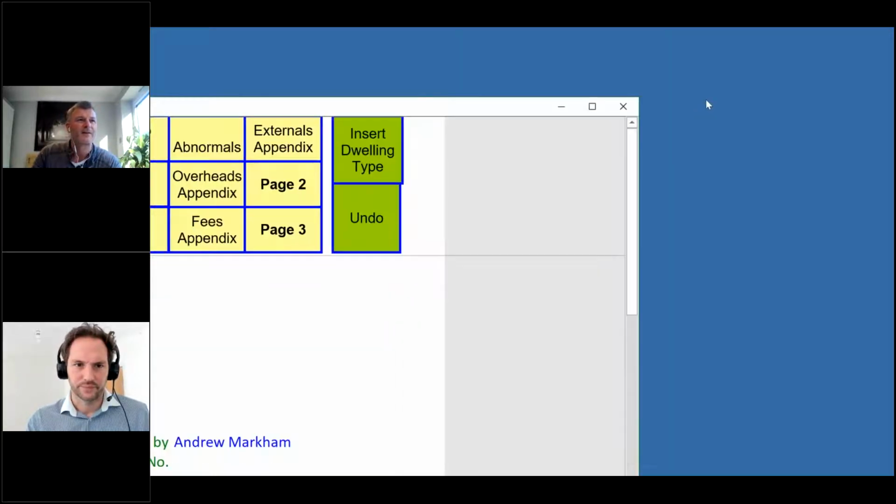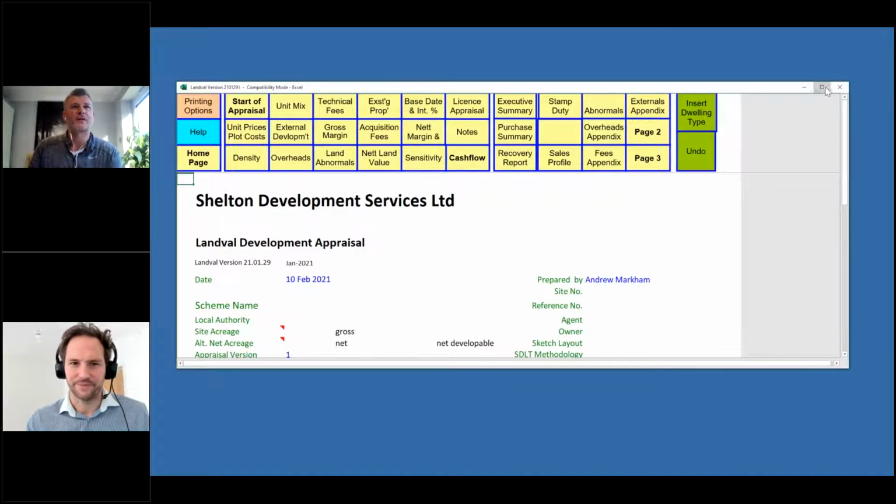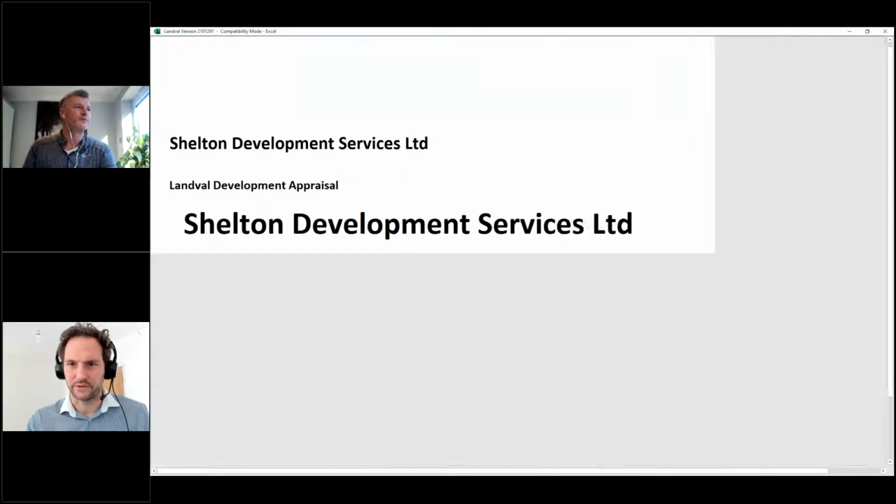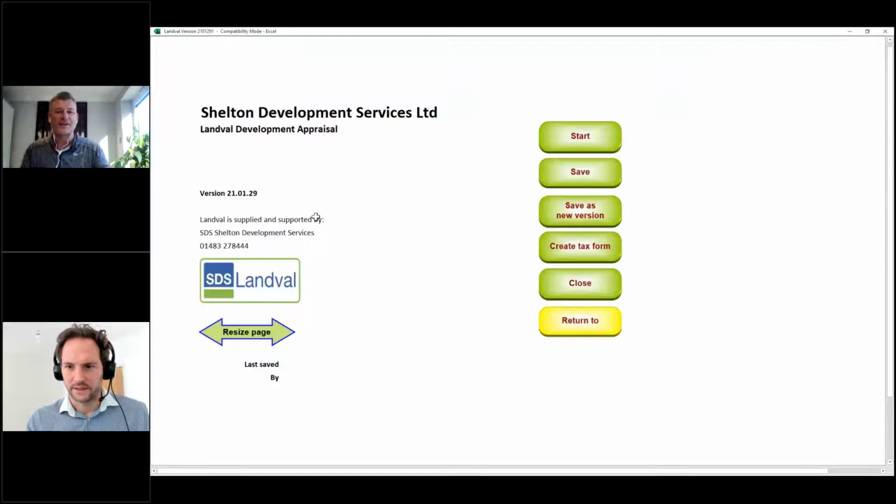Right, 222. Right, here we go. Is that one? Can you see that? What can you see? I can see Land Value? Blue screen. Oh, but right. A blank blue screen. Oh, God. Right. How's that? There we go. Land Val's now appeared. We're in Land Val. Right. Okay, good stuff. Right. Sorry about that.